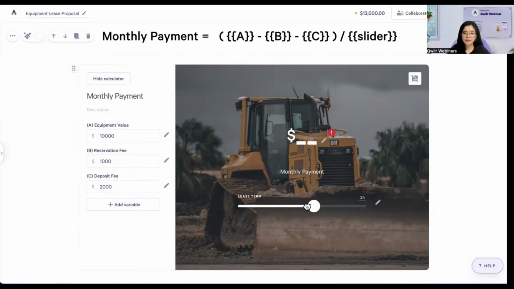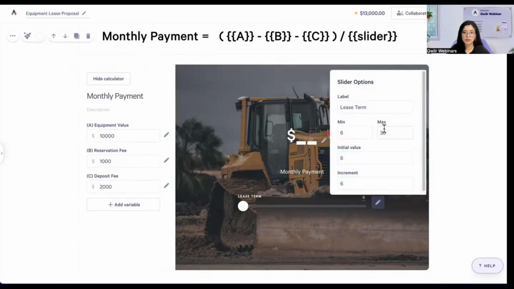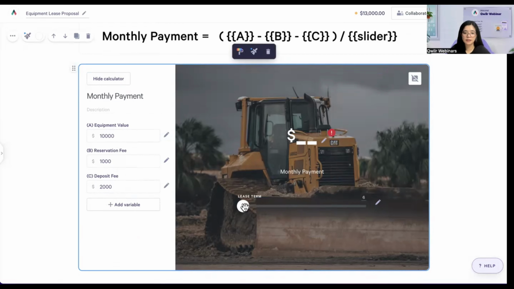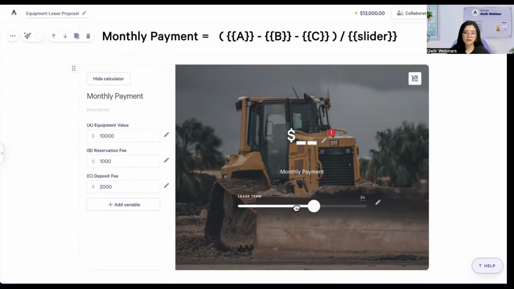For our slider here, let's go to slider options. We have the label, lease term, and then the minimum set to 6 months and the maximum to 36 months. The initial value is the minimum, which is 6 months, and the increment will be 6 as well, so that if we move this slider, it will move by 6. So it will be 6, 12, 18, and so on and so forth.